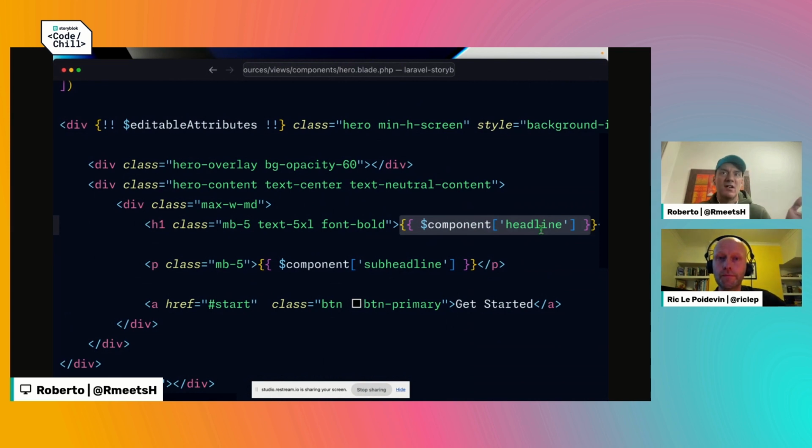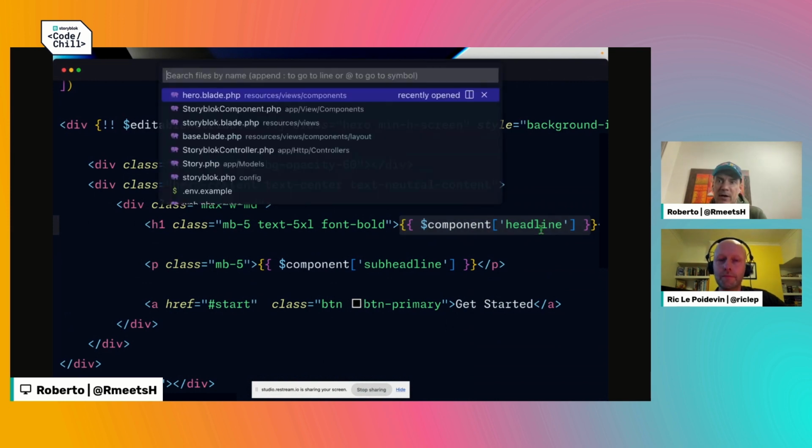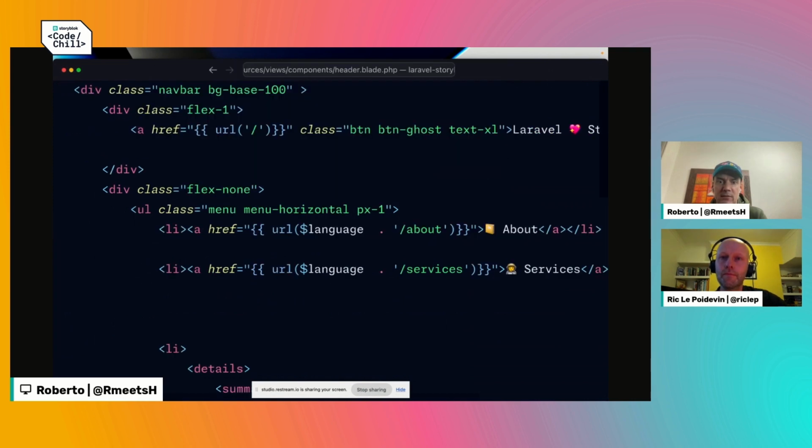So as you can see here, nothing new, right? At the end, we are using the Blade mechanism for managing multiple different components, right? So in this case, I already prepared the hero component, the header component, another example, and so on.